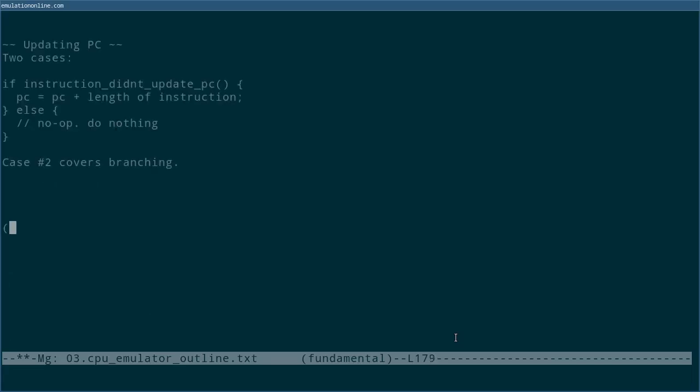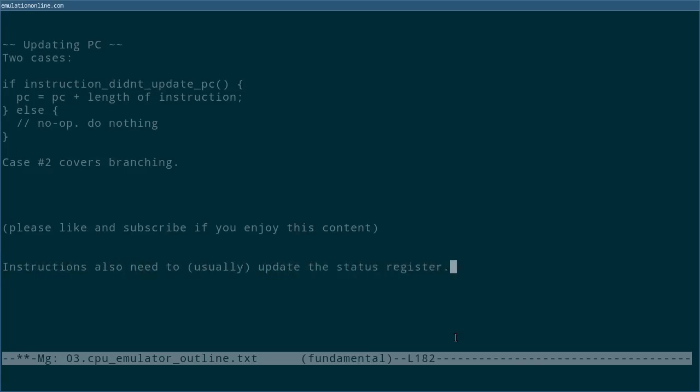Now we have a pretty good outline for our CPU emulator. If you want to get started, you could use the table provided and the knowledge from this video to build most of the 6502 emulator. One thing we haven't yet addressed is the status register, which gets updated by most of the instructions as a sort of side effect. We'll take a look at the status register and one more exception to the PC update rule in the next video.